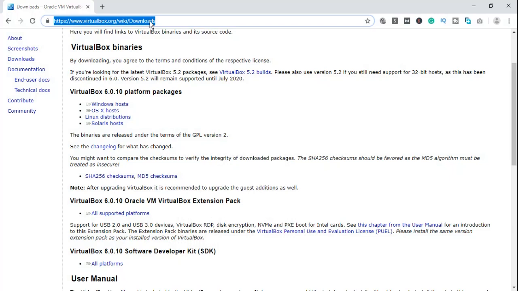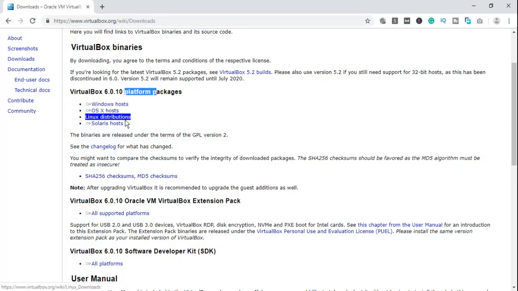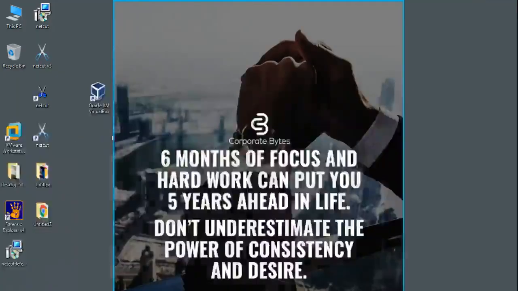Okay. Now here you can see it is available for different platforms, right? For Windows, for OS X, for Linux and etc. As I am using Windows 10, I click here on the Windows host option and it will start downloading. But I already have the latest version of Oracle VirtualBox installed on my PC. Okay, so let's open that.